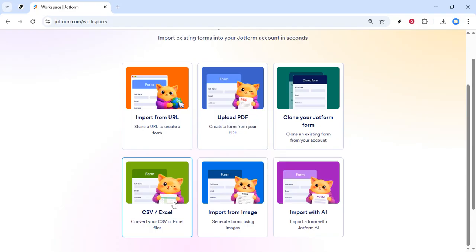There is an option to import from an image. This is designed for situations where your form is currently only available as an image, like a scanned document or a picture of a paper form. Jotform will try to interpret that image and turn it into a digital form you can edit.